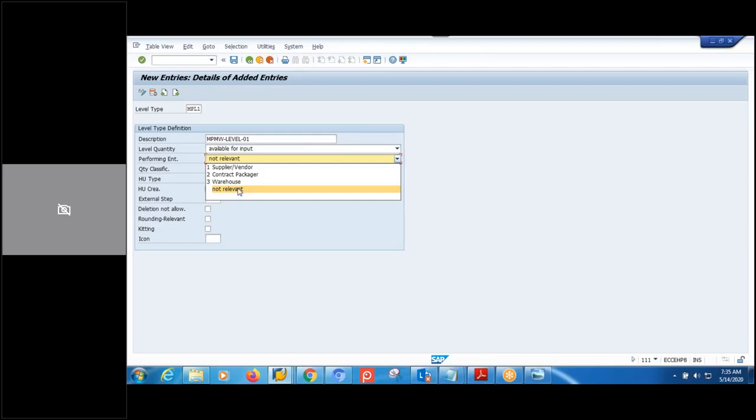Any packaging specification you want to use with any supplier, vendor, contract packager or warehouse. Normally we cannot use one in a single EWM warehouse and so on. If we use this packaging specification from one EWM warehouse in another warehouse, in that case how you can treat it, either as contract packager or warehouse or supplier, vendor, and so on. At this moment, please proceed with not relevant. The remaining I am not telling at this moment.